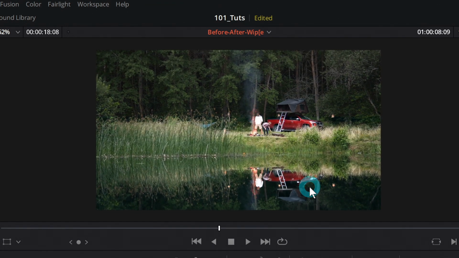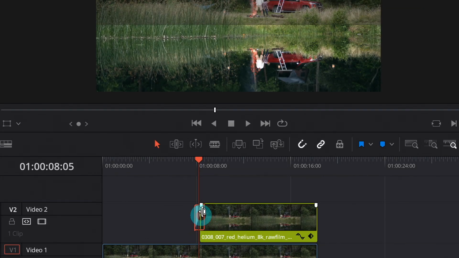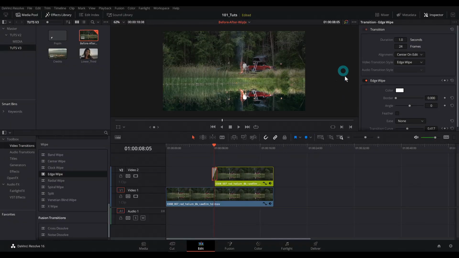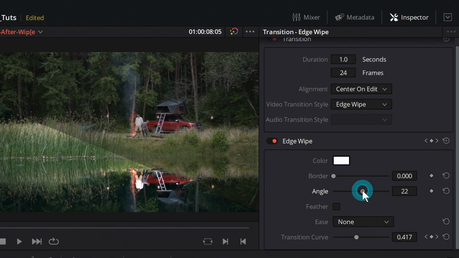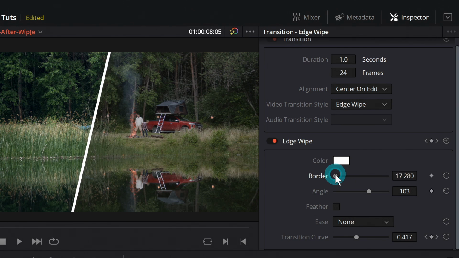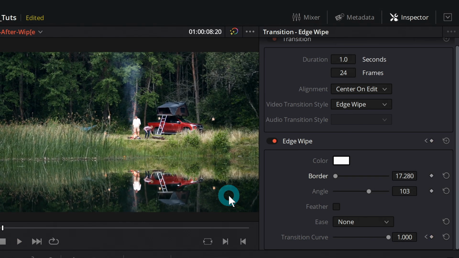That's what we're doing. Now, this isn't quite what we want. It's sort of doing what we want, but we want this to go in a different direction. So let's grab this transition here so that it's orange, and then we can adjust things about it in the inspector in the upper right-hand corner, right here where it says edge wipe. I can change the angle. Let's maybe do something like this time. Yes. I can even add a border. We'll just add a border just so we can see this a little bit easier. And now, when we play this back, it wipes the screen like that.